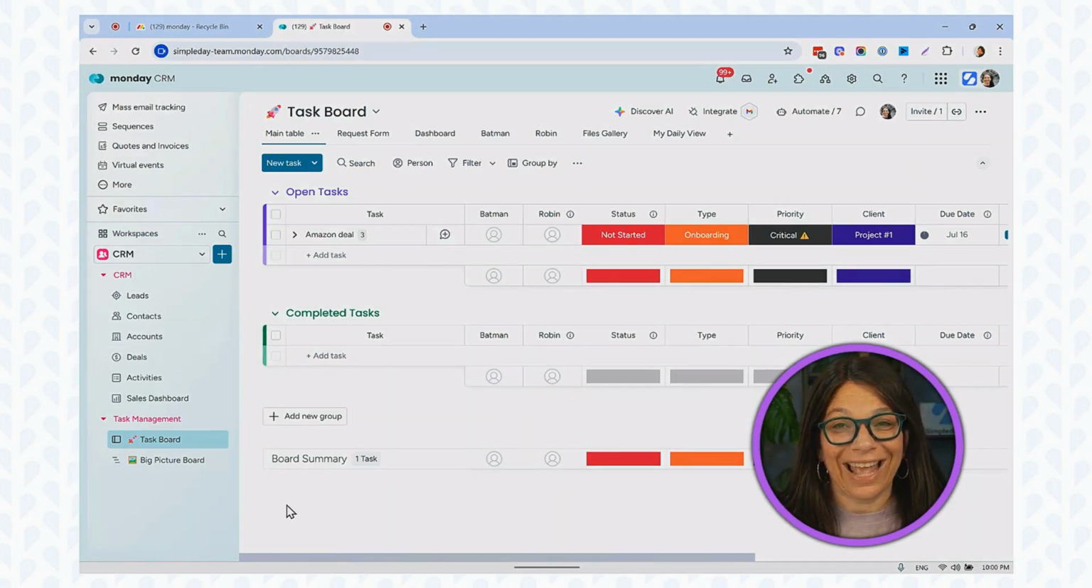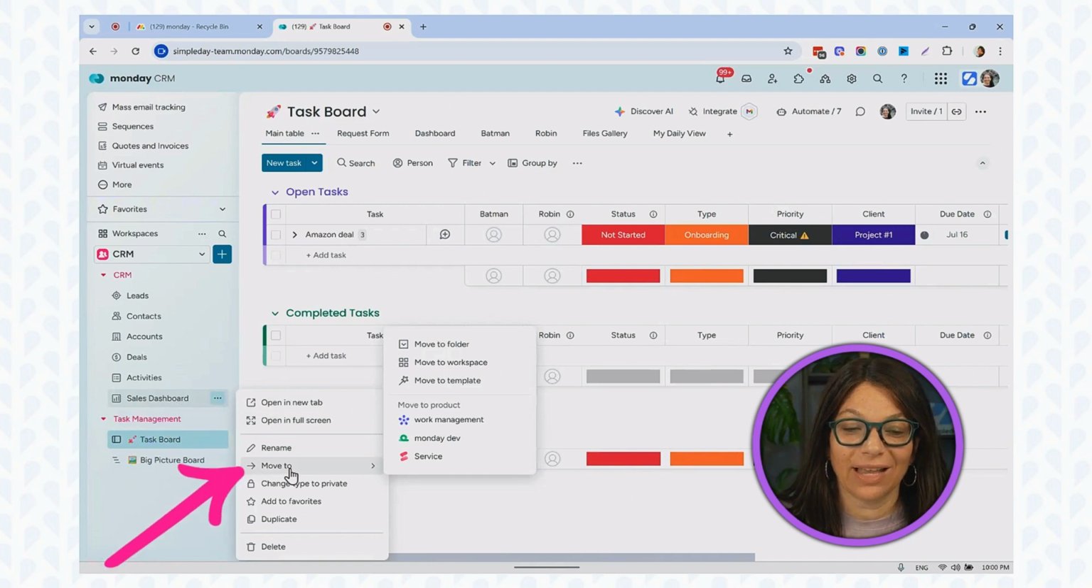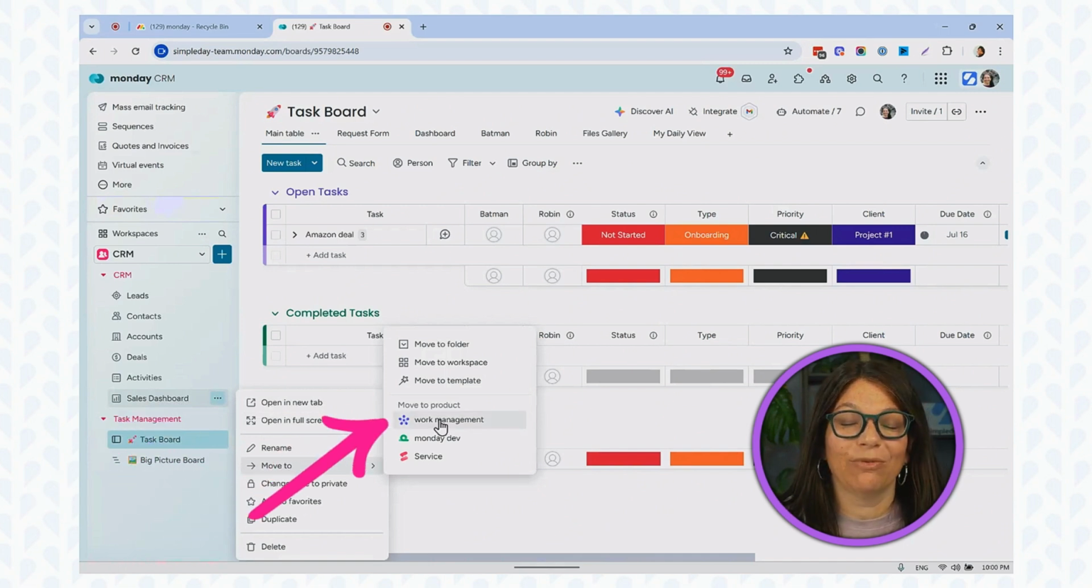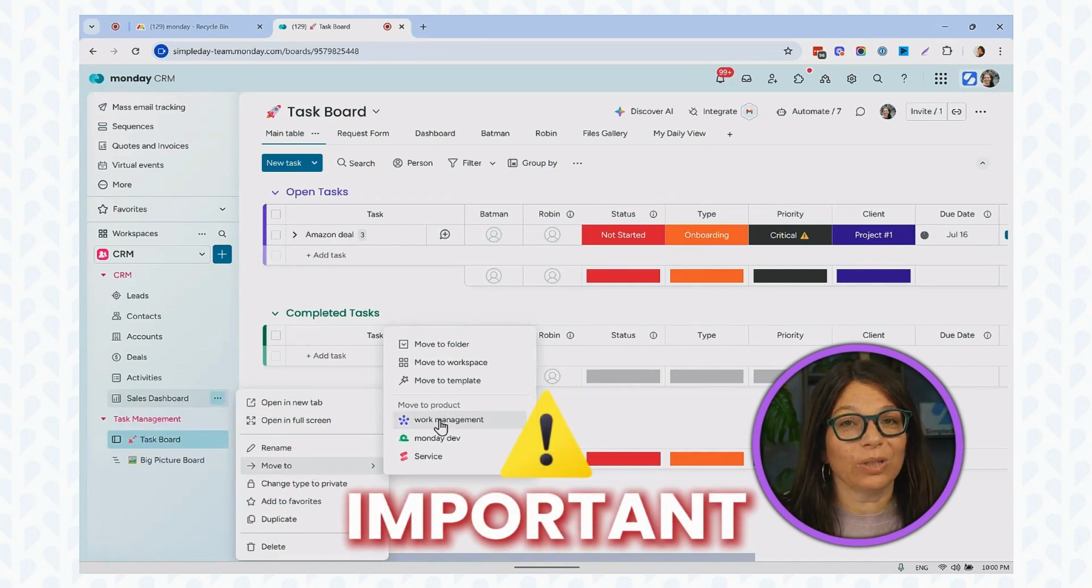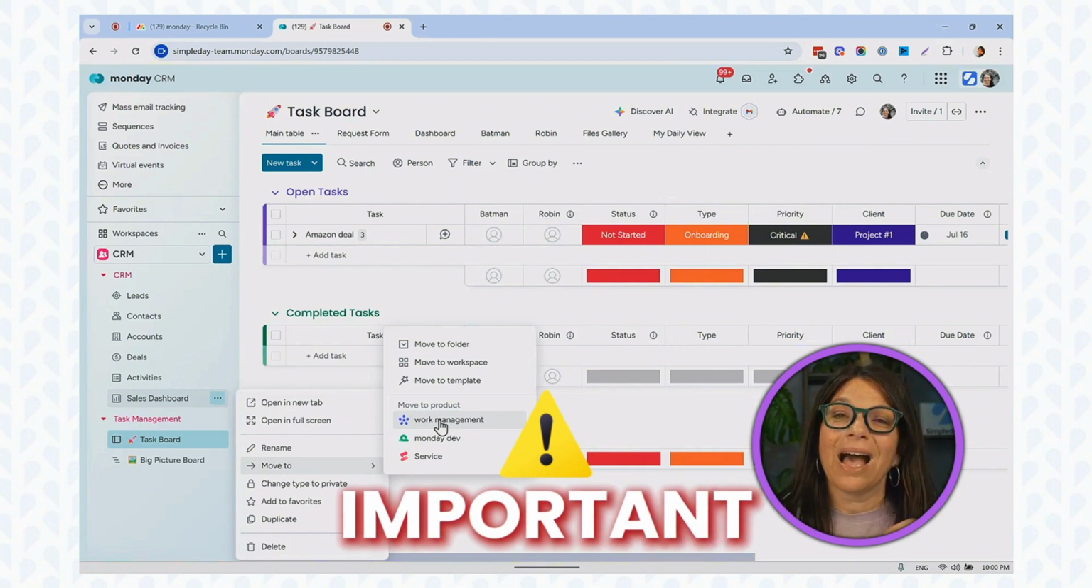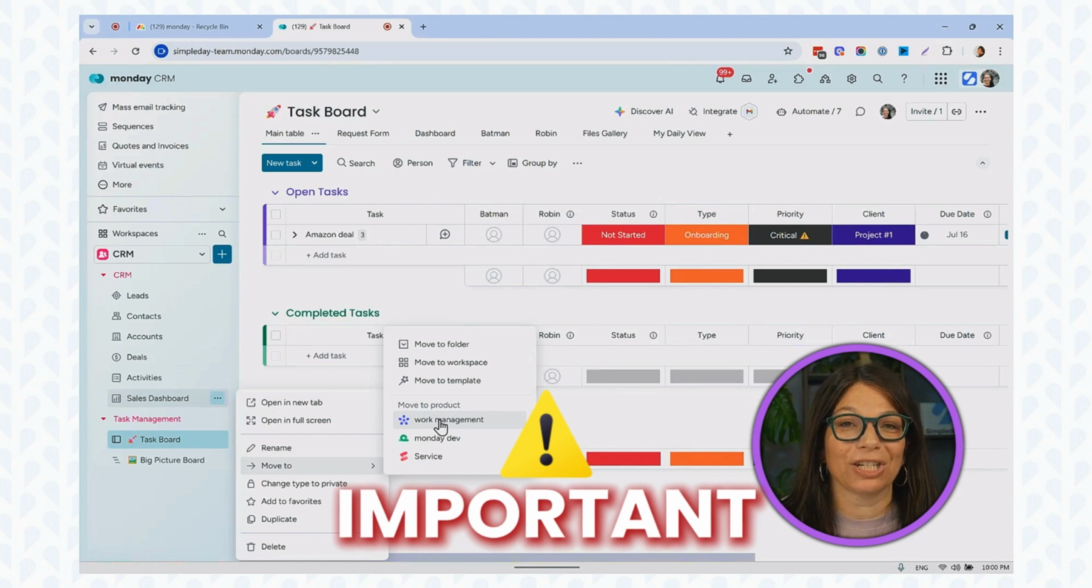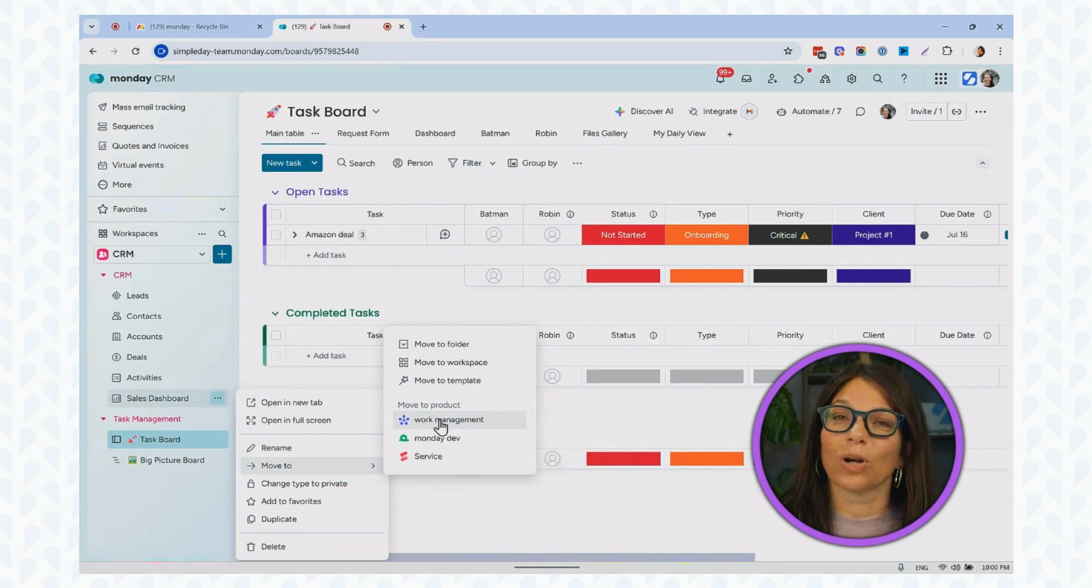One of the things that I can do is move a dashboard. So if you click on this dashboard, the three dots, and click on Move To, I can move that to work management. So this is really important to note. Even though the boards are going to be in the Monday CRM, I can have the dashboard within work management, which just makes it really cool when you're working with a number of products because you have this information that crosses between products. A lot of times it's really important because maybe you want a dashboard in one place, but that pulls data from different products. And here you have the ability to do this.